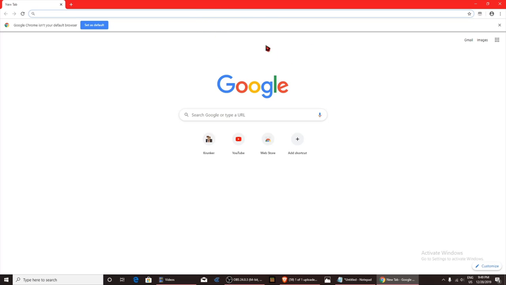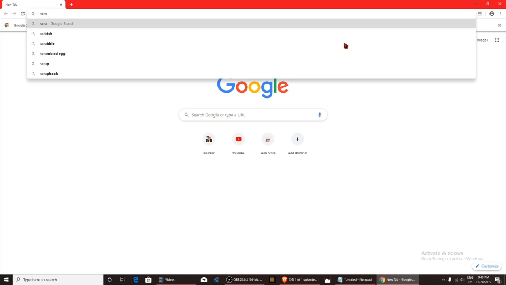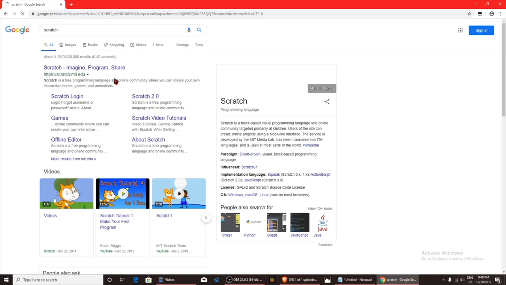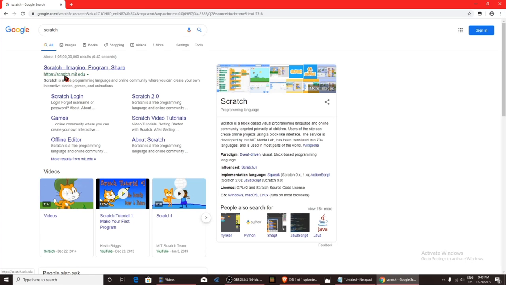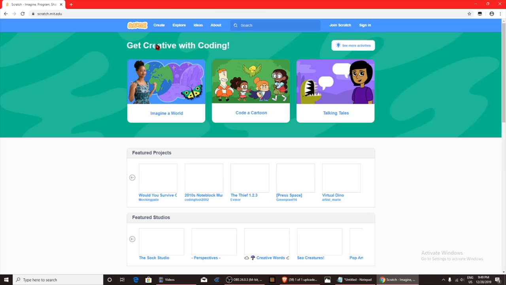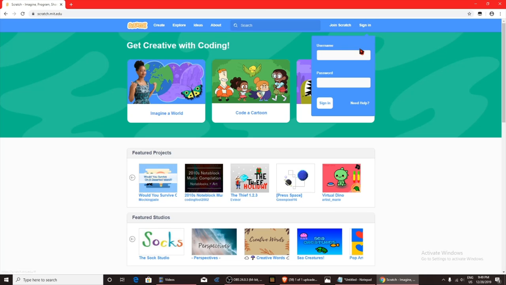So what you do is just type Scratch and make sure you go to this link, scratch.mit.edu, and then sign into your account. You can make your account by joining Scratch. Make sure you have an adult around while you do this and do not reveal your password to anyone other than your parents, especially not your friends.